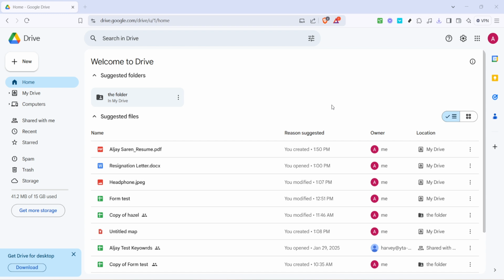First things first, we need to open up Google Drive. To do this, simply head over to your preferred web browser and type in drive.google.com or use the Google app on your device. Once loaded, make sure you're logged into the correct Google account to ensure that your contacts will appear properly. If everything checks out, we're ready to move on to the next step.